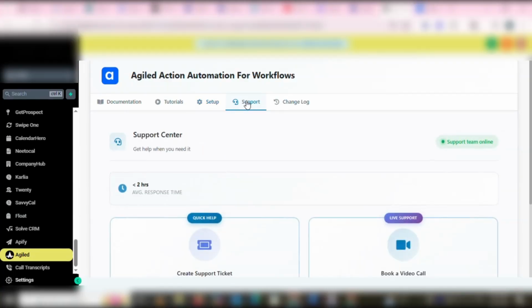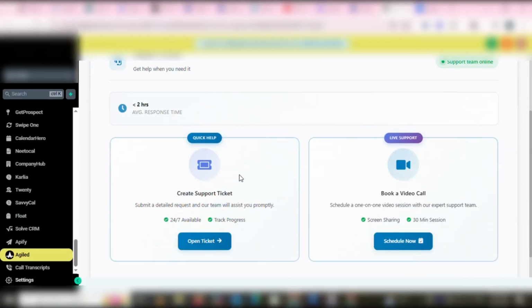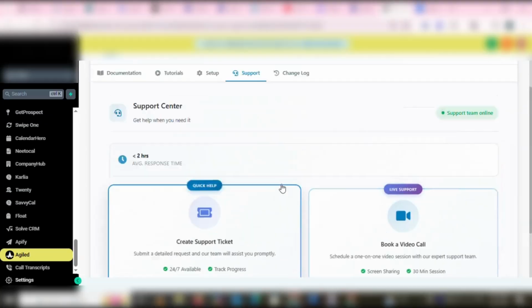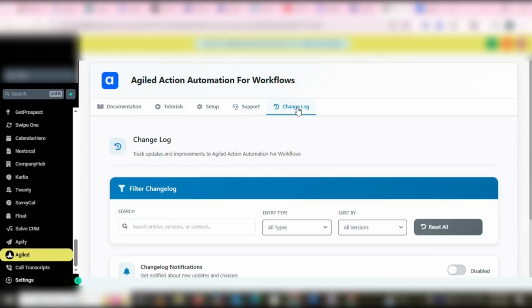We equally have the Support Center. At the Support Center, you can create a ticket for our support team, or you can book a call with our support team. We have the changelog.